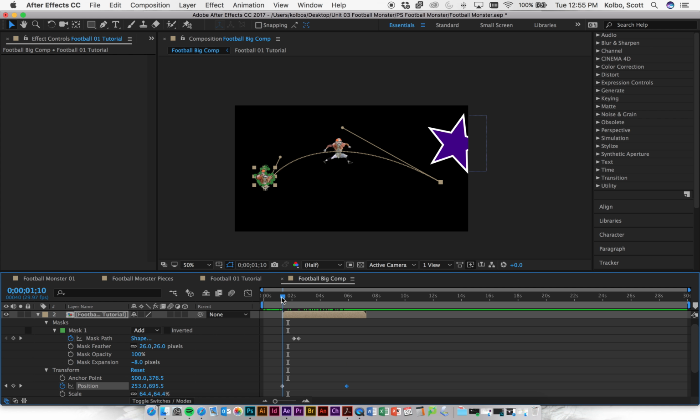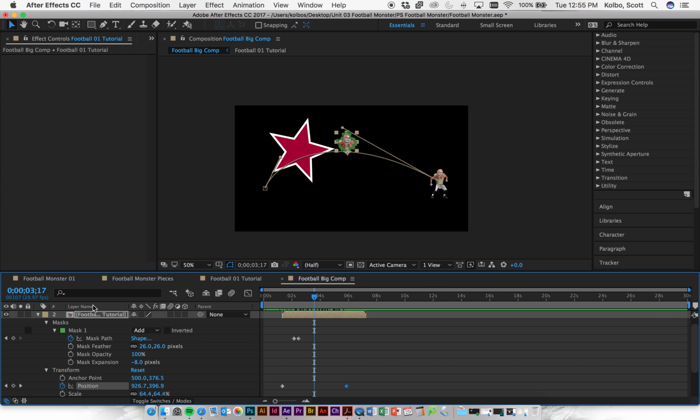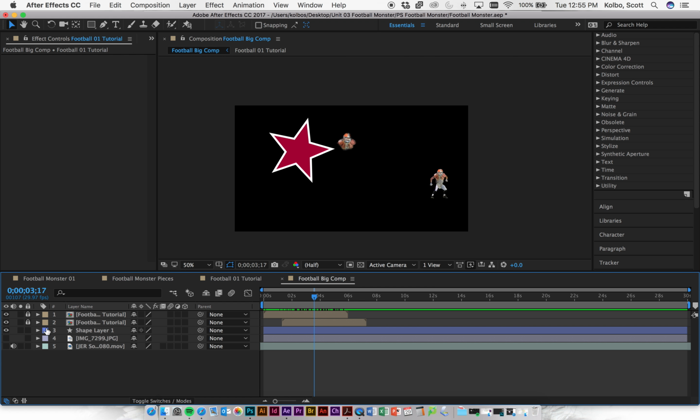But sometimes you want to just retime an entire element or entire composition or anything like that. And there are different ways to do it. One of the easiest ways that I like to show people, let's say you're looking for a slow motion effect, is if you just click on a video file.